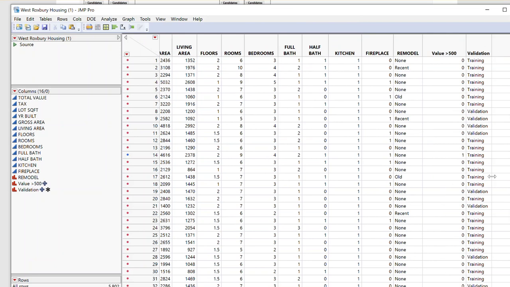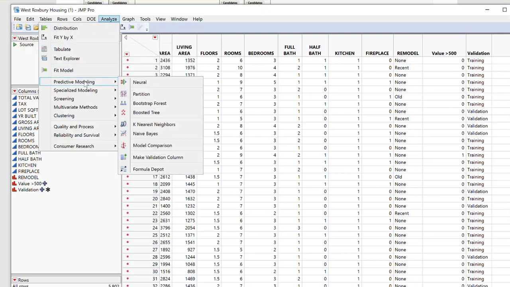Okay, so you will see a validation variable. This variable records which observations are in the training set and which observations are in the validation set. All right, so now once you have this variable, you can go to Analyze and then create the decision tree partition.